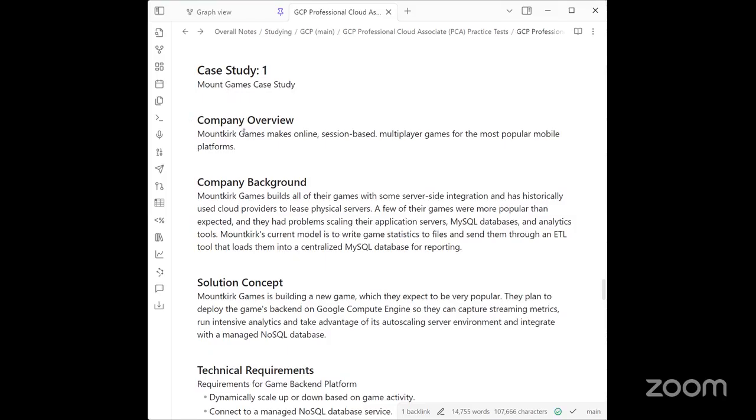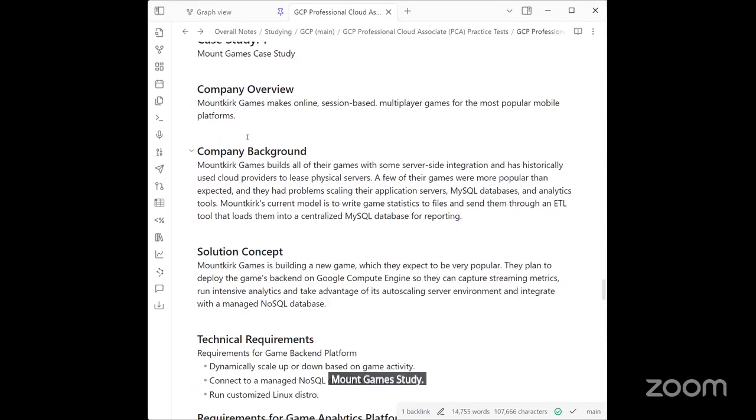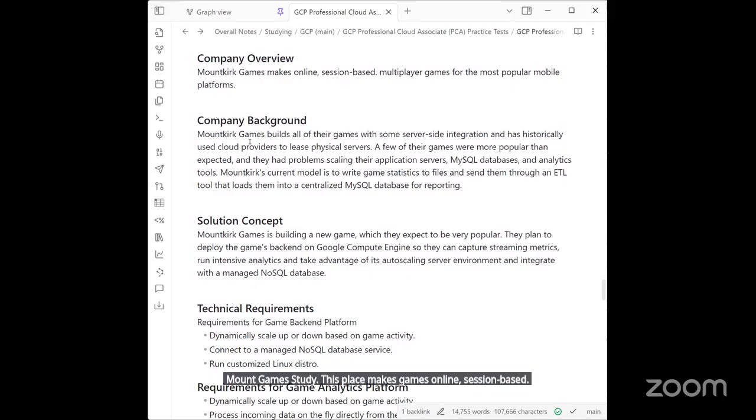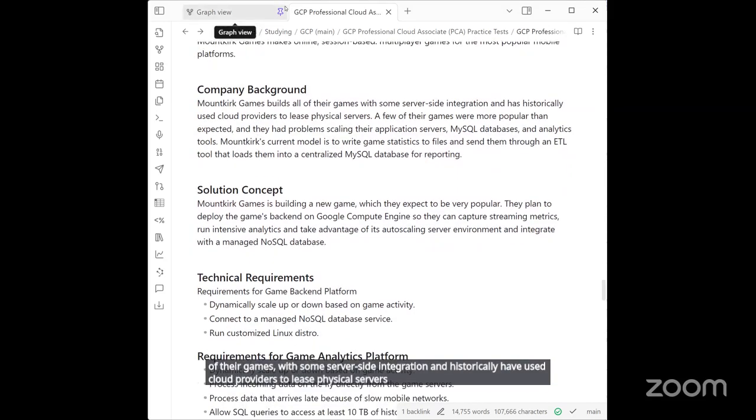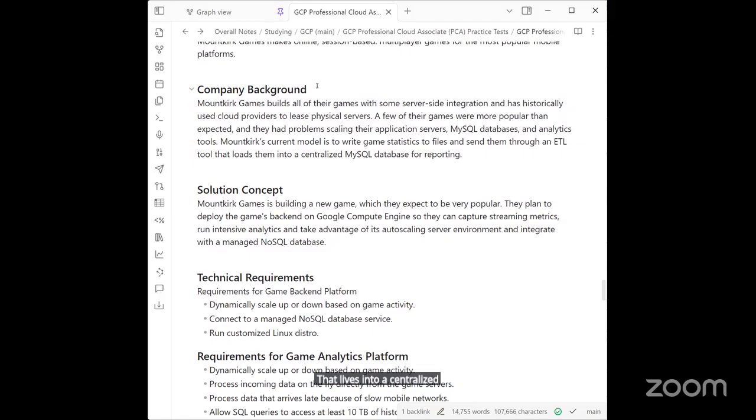Mountkirk Games. This company makes online, session-based, multiplayer games for the most popular mobile platforms. They build all of their games with some server-side integration, and historically have used cloud providers to lease physical servers. A few of their games are more popular than expected, and they have problems scaling their application servers, MySQL databases, and analytics tools. Their current model is to write game statistics to files and send them through an ETL tool that loads them to a centralized MySQL database for reporting.